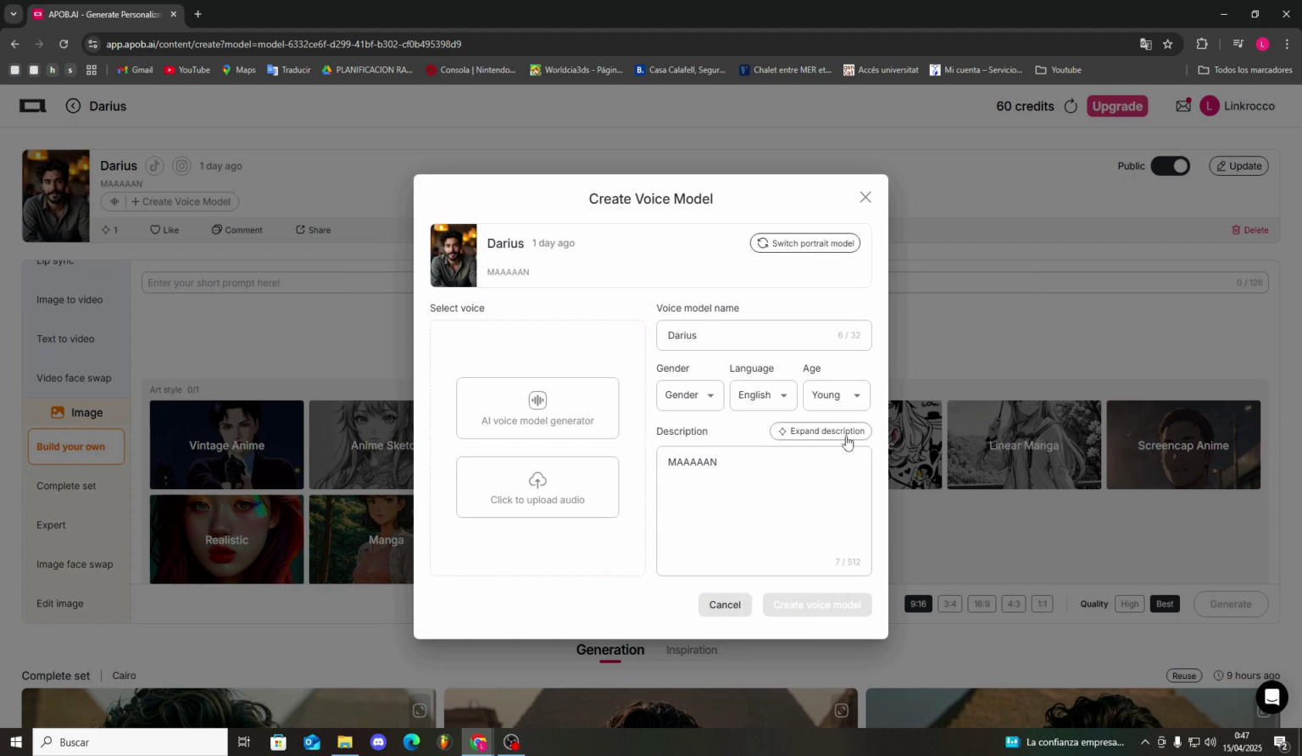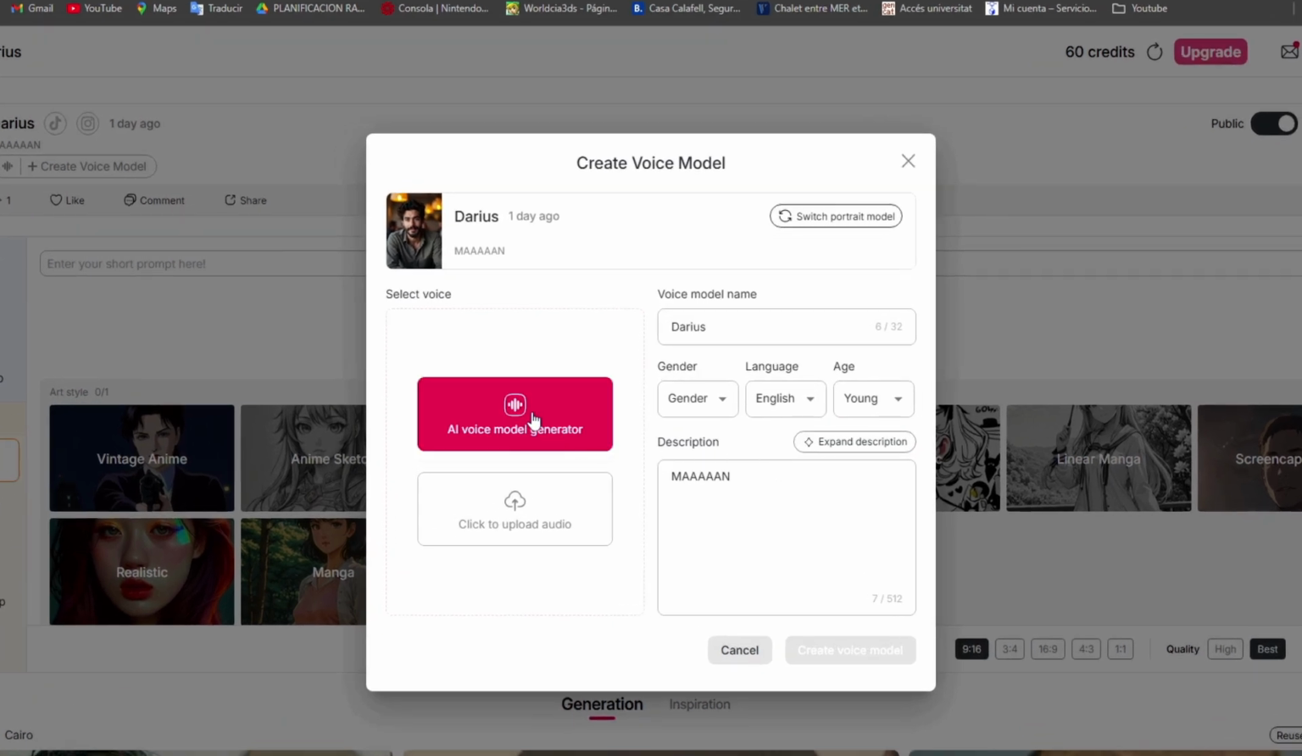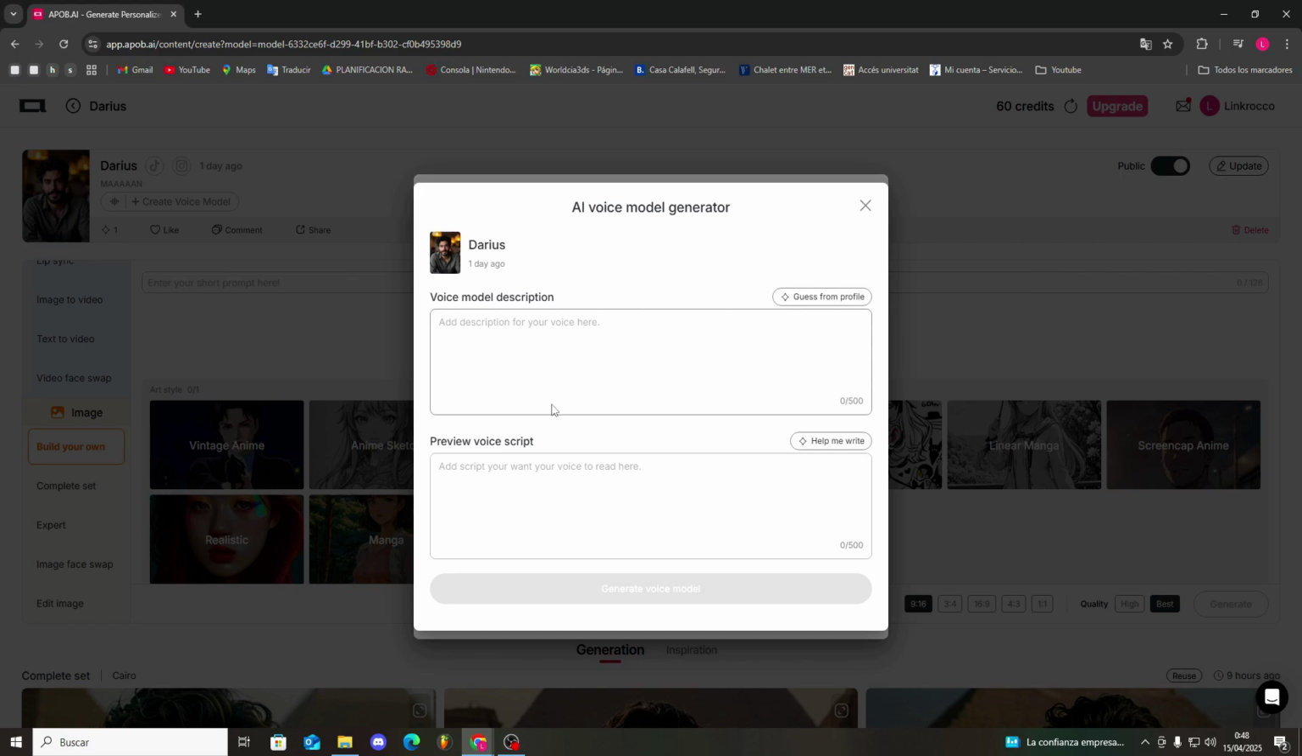You'll need to specify the voice name, gender, language, and age. Choose if you want a younger voice, middle-aged or older. Add a description and click on AI voice generator. Now this is where we input the description characteristics of our model to create the voice description and previews so we can listen to it.